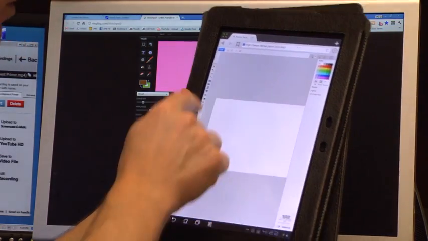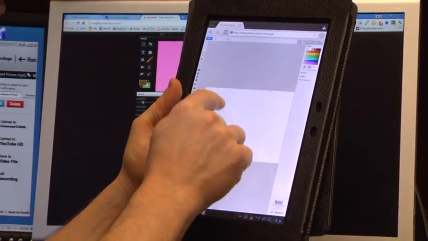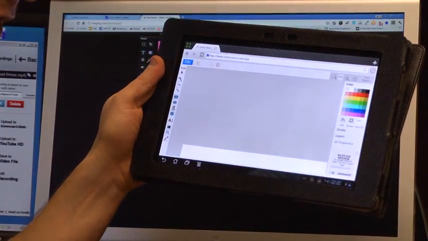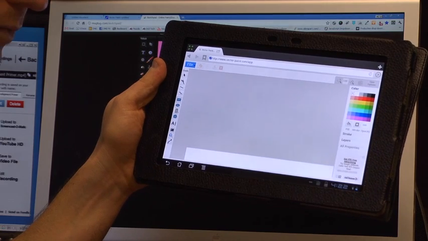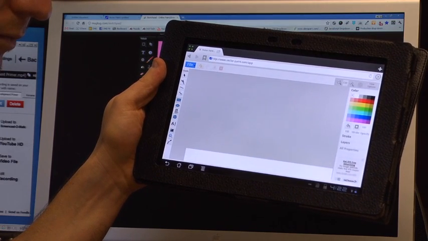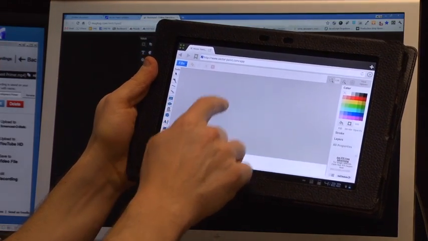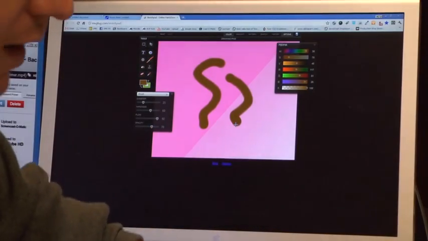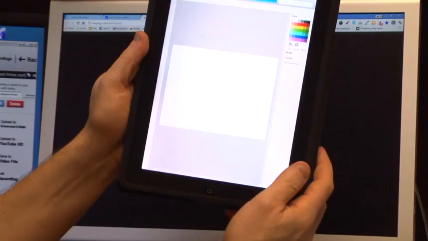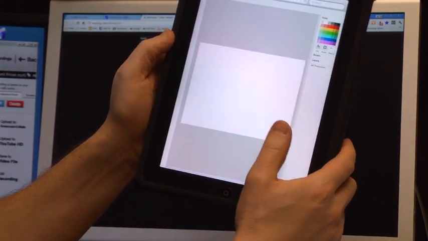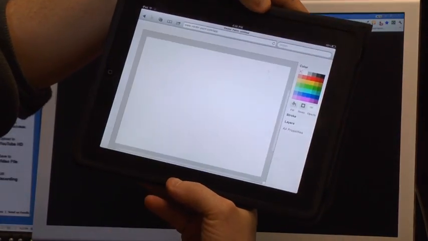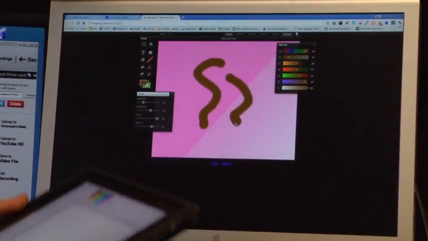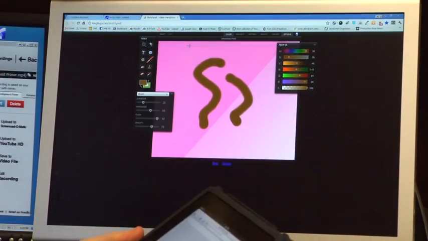Trying to load it. Okay, so here we go. I've loaded up the Vector Paint application on here. And I cannot click on anything. Can't do anything at all. On the iOS device, I also cannot do anything, nor does it actually load fully. So it really doesn't like that HTML5 application. On the desktop, it works fine.